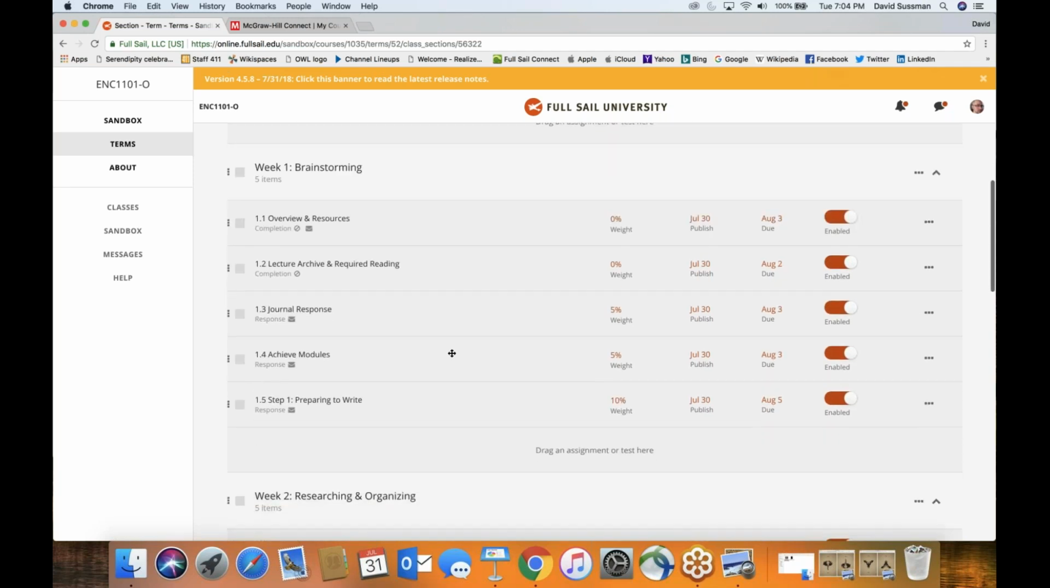Because if we look at week one, most of this session is going to be devoted to explaining this first major writing assignment, which is worth 10% of your grade, the 1.5 assignment. It's a brainstorming worksheet. I'll explain that a little bit later. But real quickly, since I raised registration, McGraw-Hill, notice you have 2 other activities, and these are going to exist just about every week: the journal response and the Achieve modules. Both of these are related to McGraw-Hill.